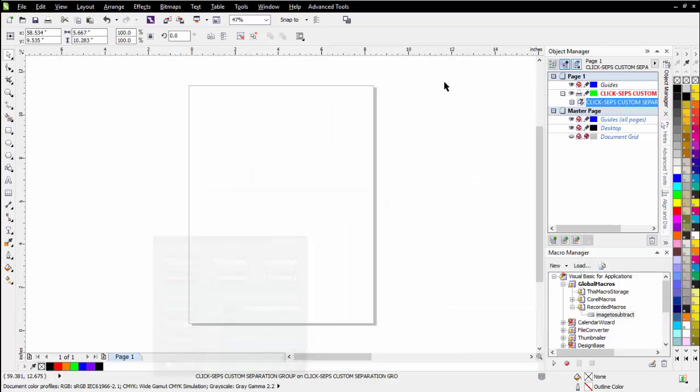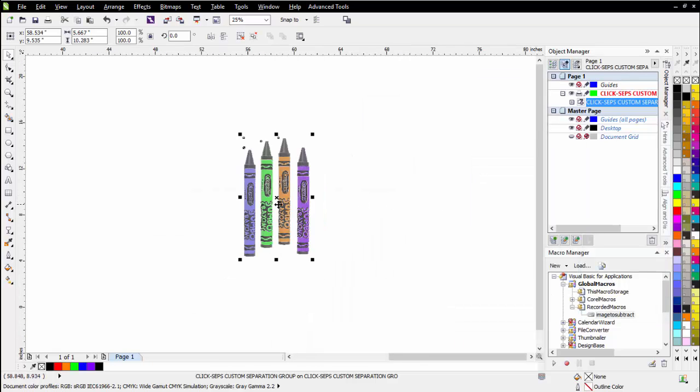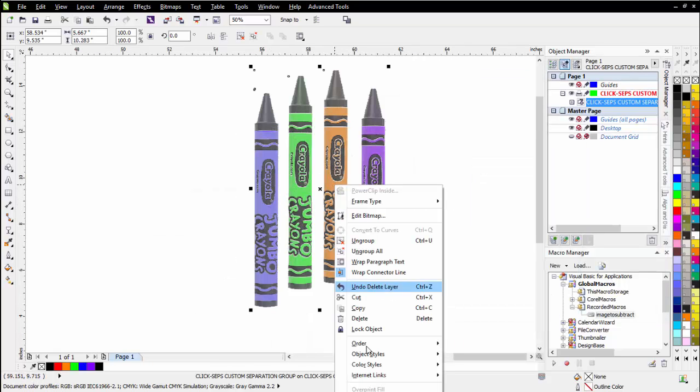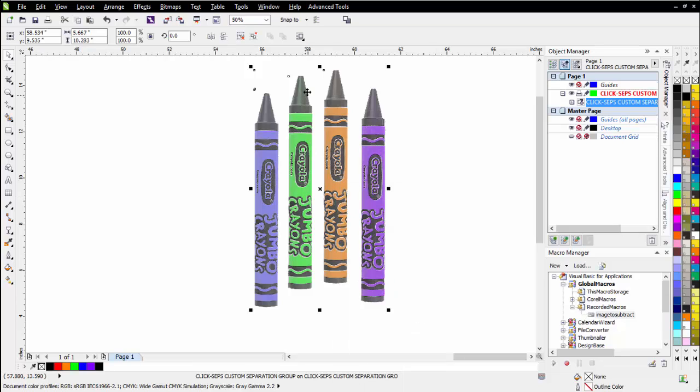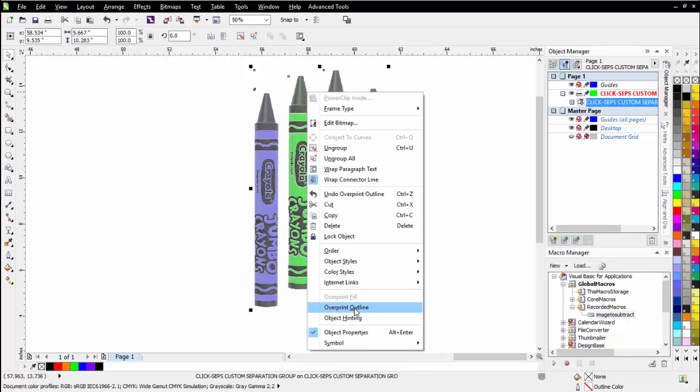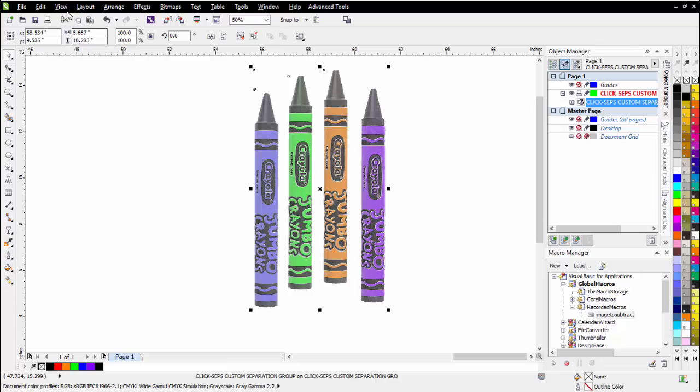Once that's finished processing, I can go over here to my crayons. I'll right-click on these. I'll come down and turn off overprint outline. I'm going to right-click again and turn that back on just to make sure everything's set to overprint outlines. I'll go to View, Simulate Overprints, and you can see here's my perfect color separations. I could go ahead, run these through SimpleSeps Smart Rip 4, get my halftones, print my film, go out to press, and start printing photographic quality based on these five colors.